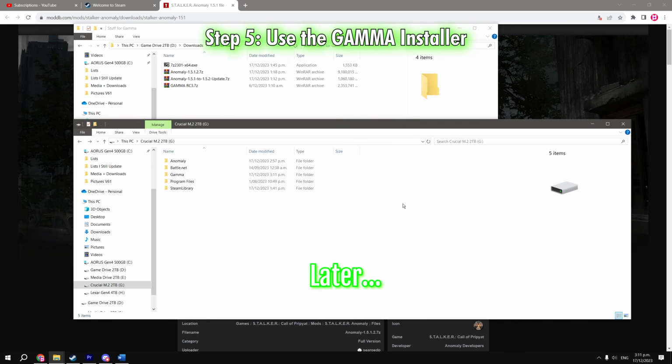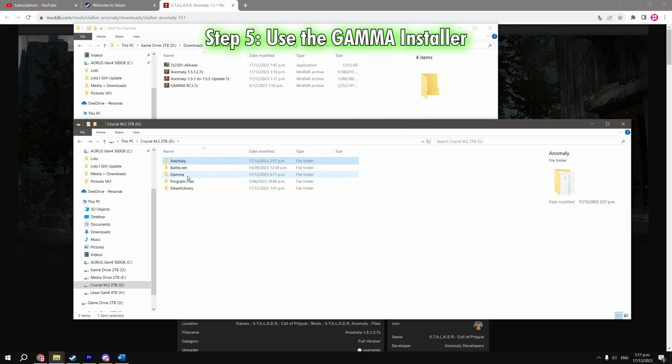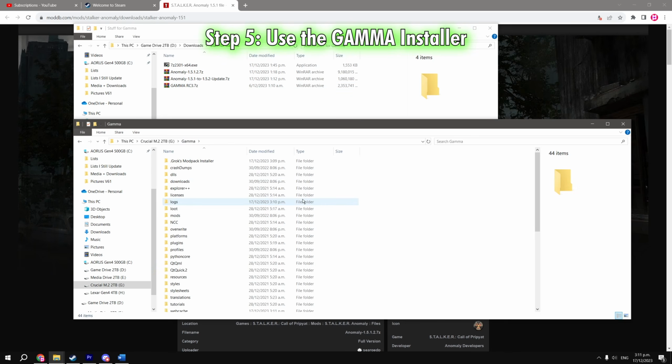Alright, now that we've done that, let's check if we have everything so far. In the anomaly folder should be the anomaly files plus the update for anomaly on top of it, and in the gamma folder should be the gamma files.